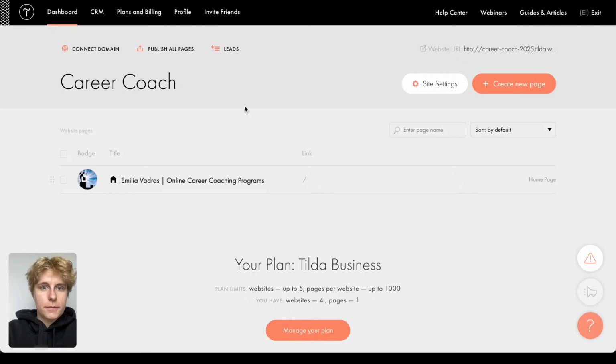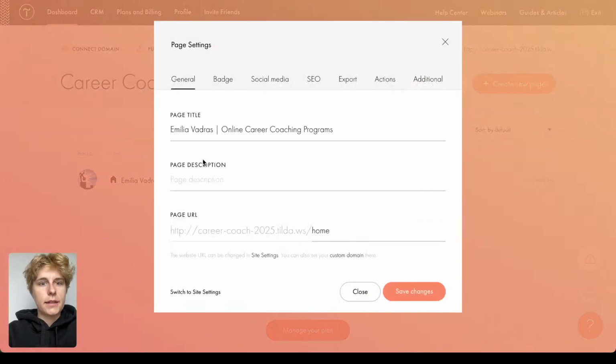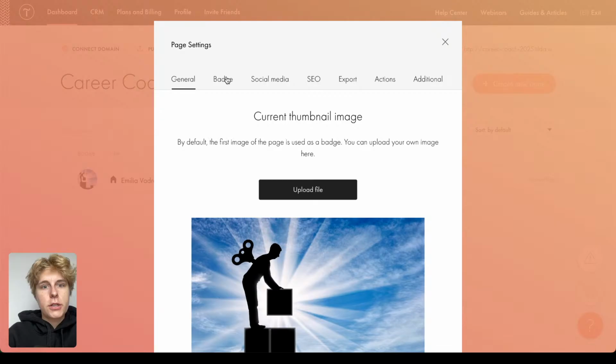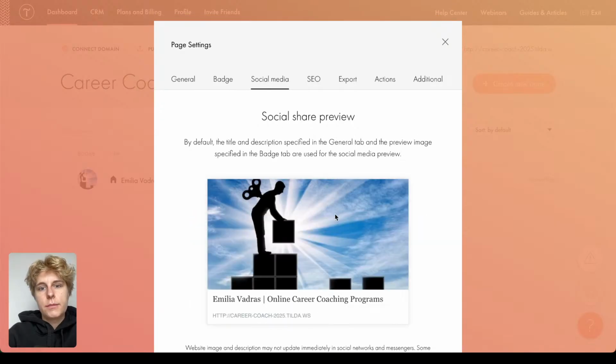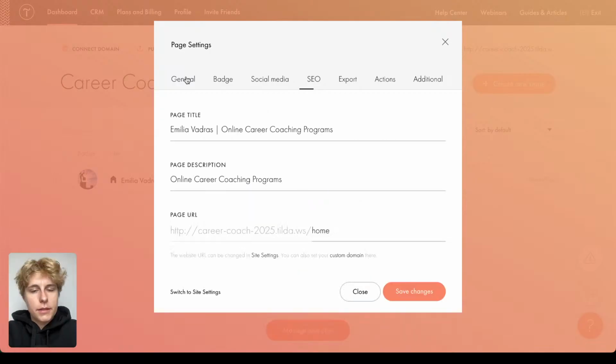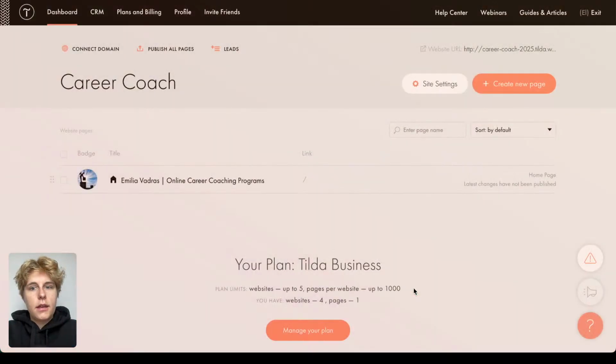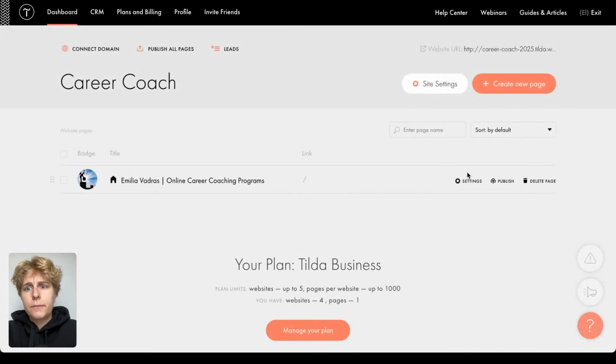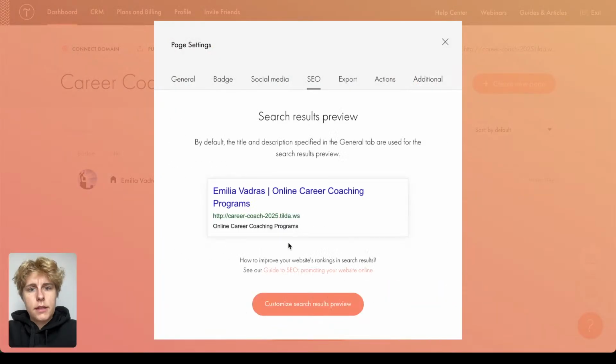So let me show you some SEO settings on Tilda. So this is our page, and if we go into the settings, here we put the page title. I will just use the same thing for description to save our time. Page description. Badge is the image that would be displayed here in the social media preview. Right, and here is the search results snippet that we have just seen. So you save it, you publish, and let's see, here is the description, right?